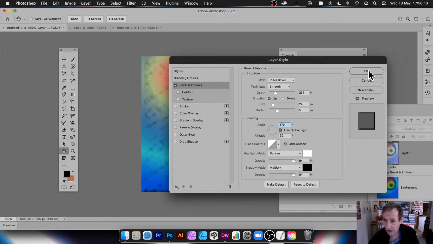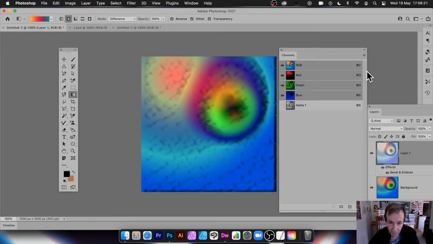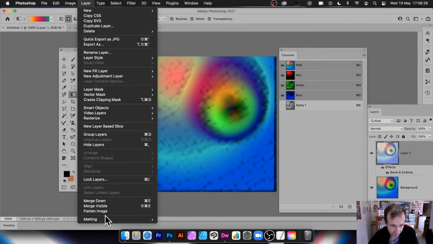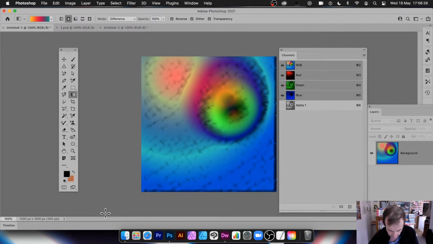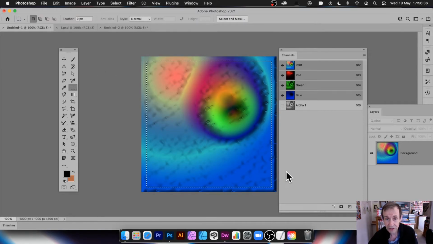And of course, once you've done that, click OK, and obviously I've just gone for one. Now what you can do, of course, is flatten it. You can flatten that, perfectly reasonable, and that's it. But, as I said, what you could do if you wanted to get rid of this edge, simply use a selection or crop it and just have that.